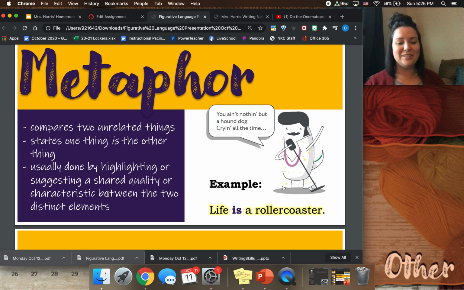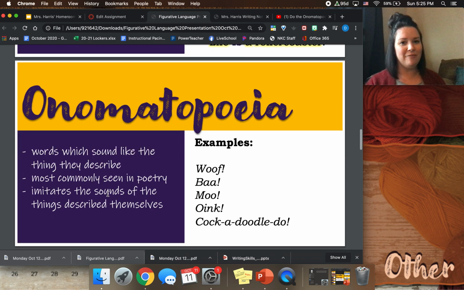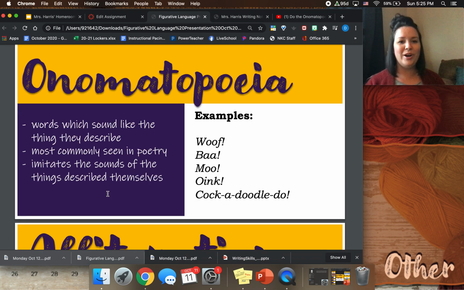Some more figurative language that we can use. It's my favorite, onomatopoeia, words which sound like the thing they describe. So think of your farm animals, like these examples here. Woof, moo, oink, right? They imitate the sounds of the things described themselves. Crash, bam, boom.